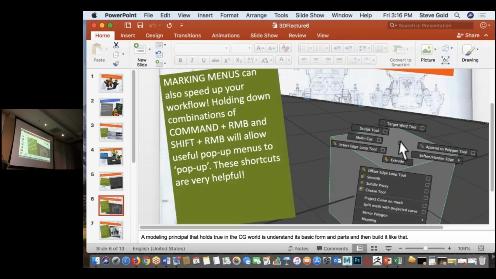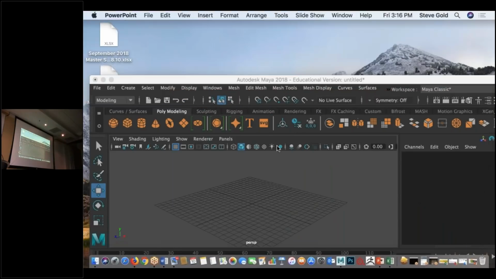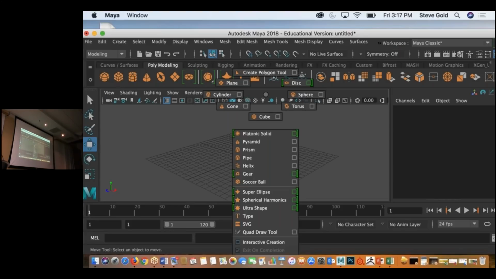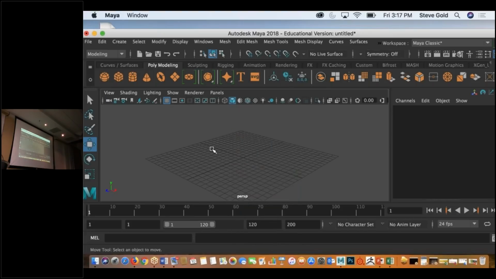And speaking of menus, marking menus, another amazing way to save some time. The marking menus are associated with the command in the right mouse button and the shift in the right mouse button. And again, these are just sort of secret hidden menu sets where you can hold down the right mouse button and the command key or the option key, the shift key, and you can get to things that we use all the time, like certain polygons that you want to create, or you can use, there's all kinds of tools.